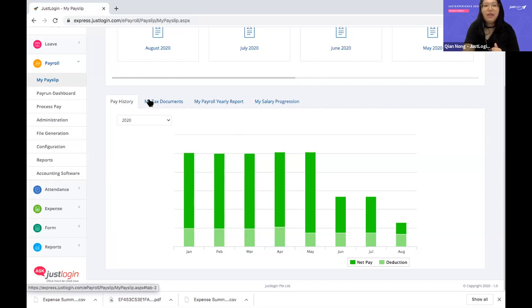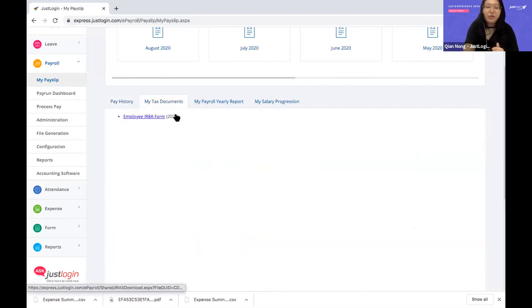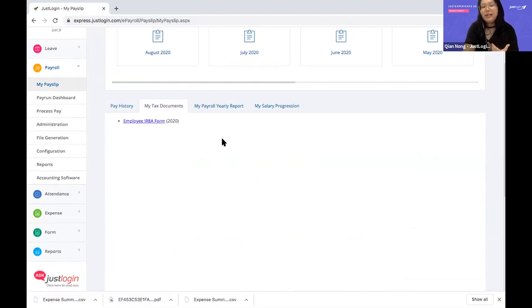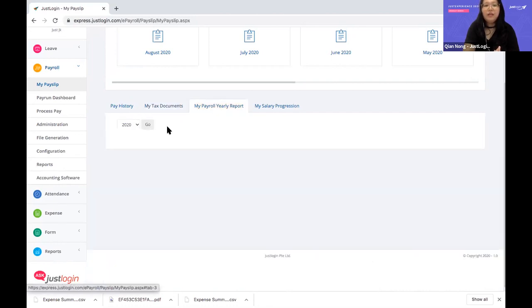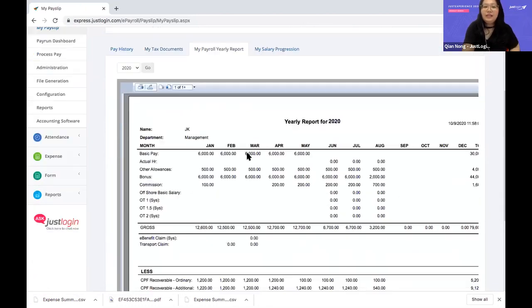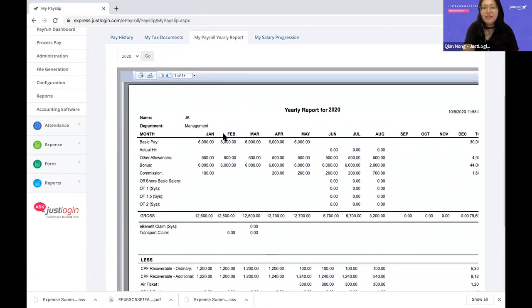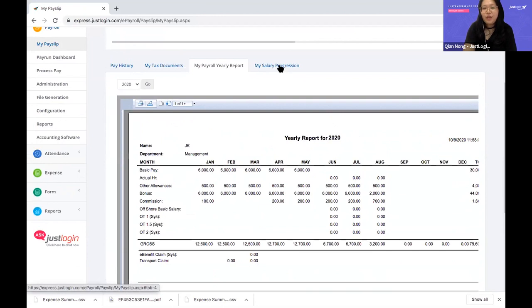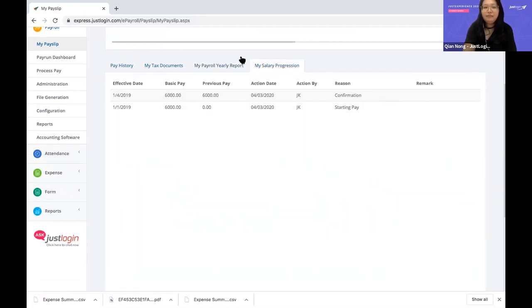And at the same time, employees can access their tax documents, their IR8A forms through here once you have released it for them to access. So let's say if I want to better understand my salary, increments, and also how I have performed for the past year, I can also take a look at my payroll yearly report. So over here, I can see a detailed breakdown of each of the pay elements in my salary. I can look for any increase or any decrease and spikes. At the same time, I can also track my salary progression through this tab.